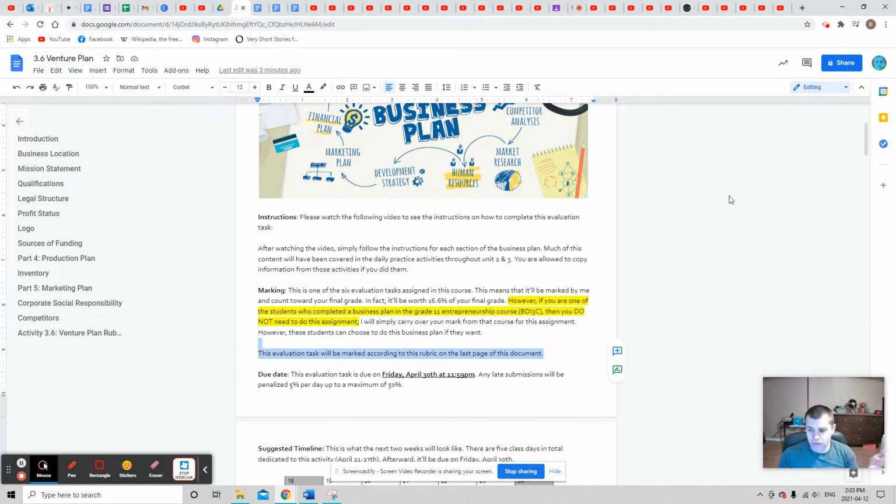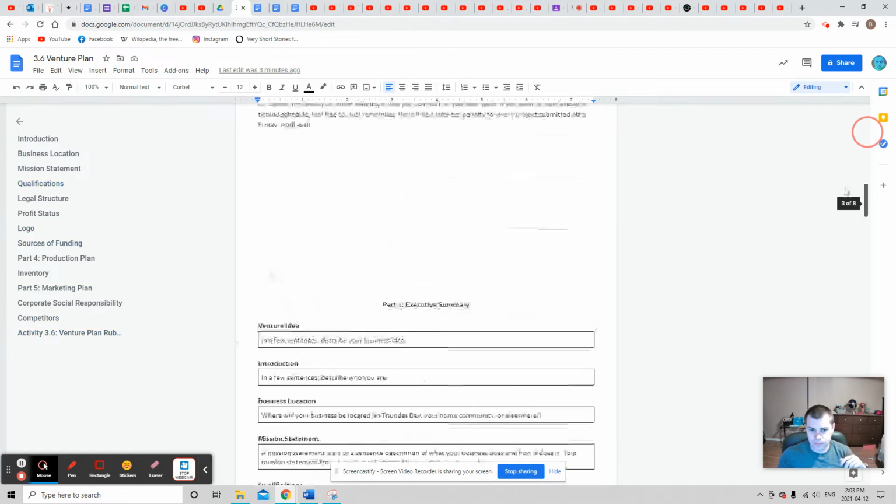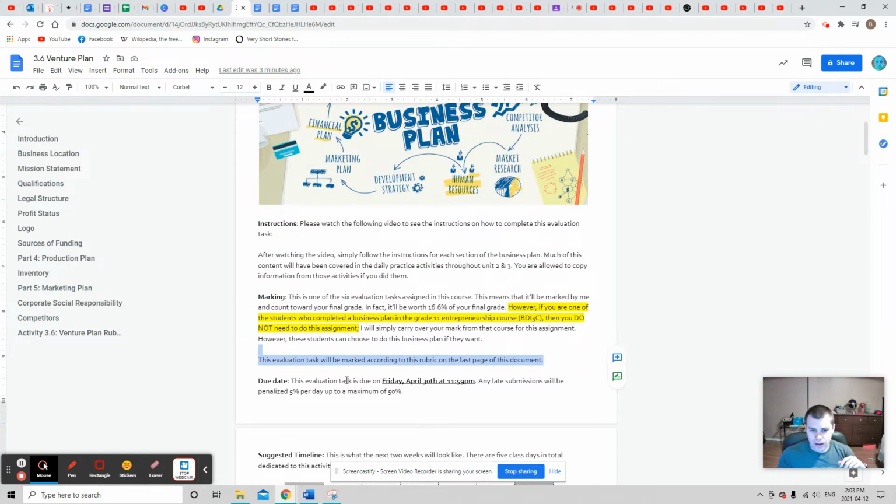This will be marked according to the rubric on the last page, which looks like this. Very important that there is a definite deadline for this assignment, which is Friday, April 30th, 1 minute before midnight. Any late submissions will be penalized 5% per day.